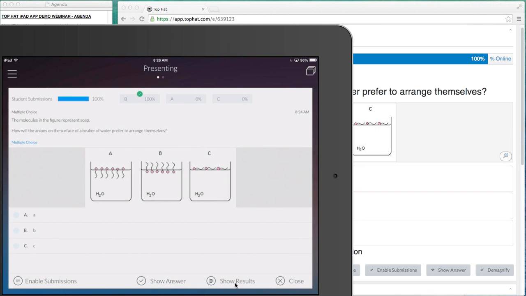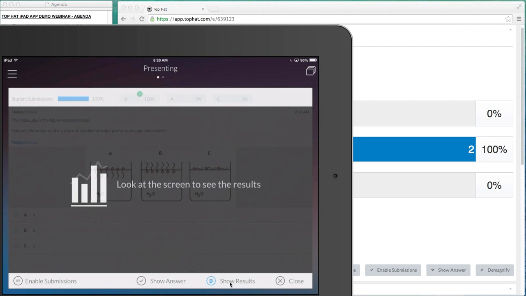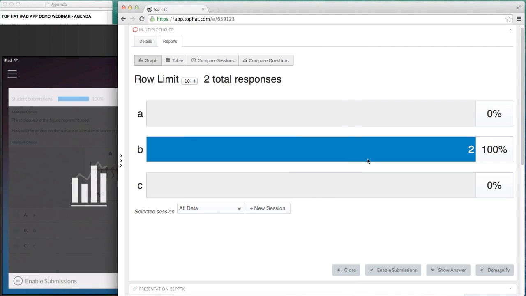You can then show, so you're seeing the results live on your iPad. You can show those results to the class by tapping this button. And if you do, it directs you to the projector screen. And on the projector screen, the histogram shows up. So now the entire class can see this on the projector screen. So 100% of the responses that came in, which were 2 responses, were both for option B.